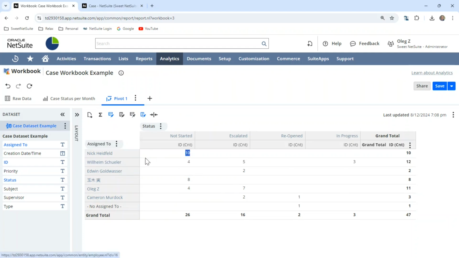Anyway, let's look at anybody. So let's look at me right there, Oleg. I have 4 not started and 7 escalated, a total of 11. And you can see the total this way as well. So this is pretty useful, very cool as well.